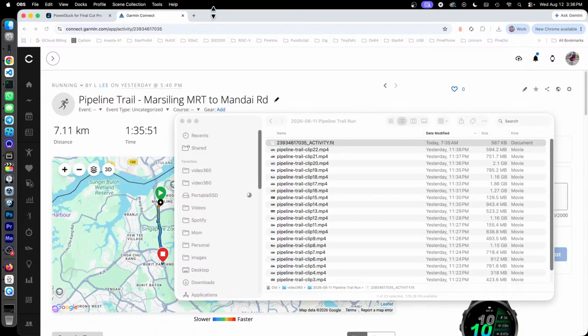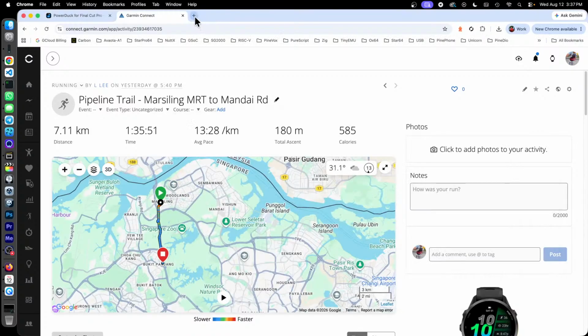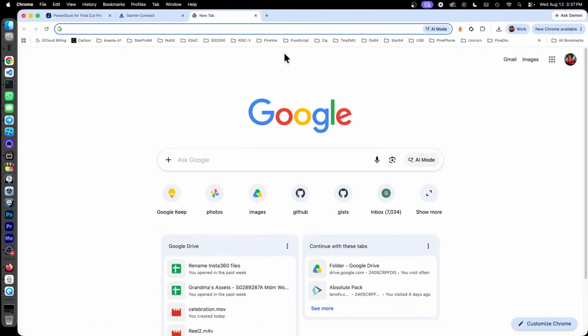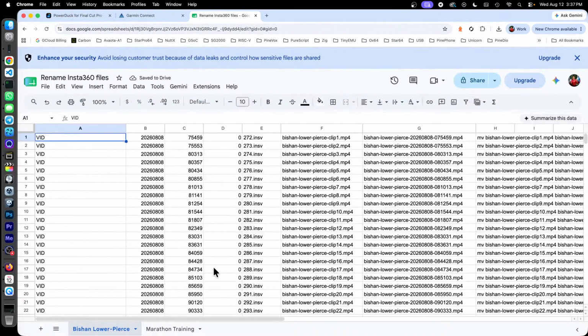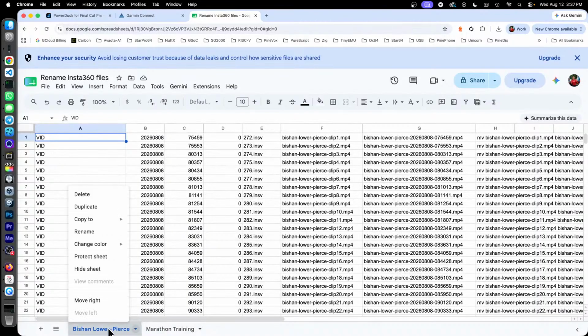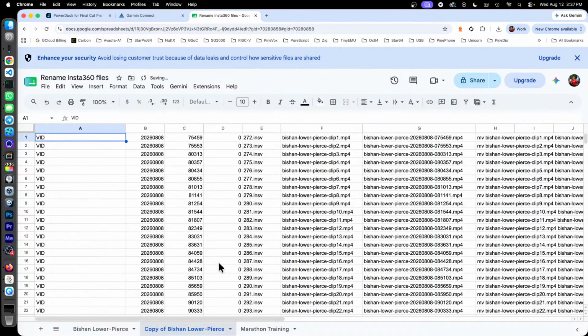Good. Now let's go into Google Sheets. We created a spreadsheet last time for renaming the Insta360 files. We did the same thing for the Bishan Lower Pierce, and I did it again for Marathon Training. Let's create a new one. Right click, duplicate. Let's call this, let's move it here. Rename it to Pipeline Tree.